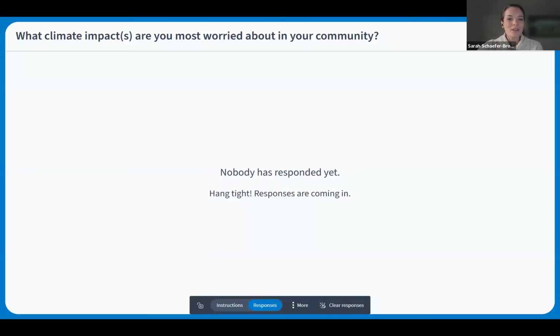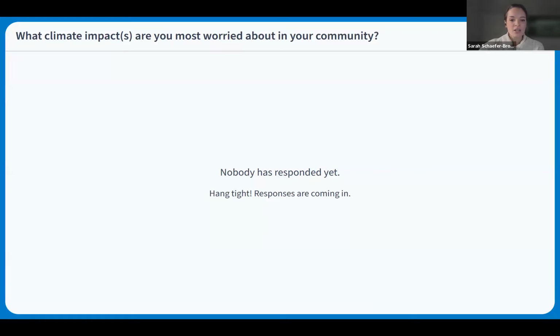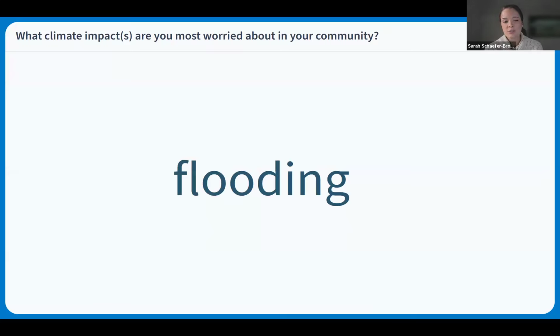So here's another poll we'd like you to answer just before we get into the rest of our session. What climate impacts are you most worried about in your community? And this is a word cloud, so you can type your answer into the response. Note if you're using a phrase with two words, you need to connect them with an underscore in order for them to stay connected.